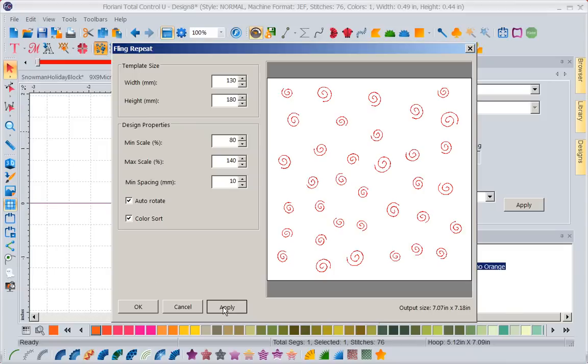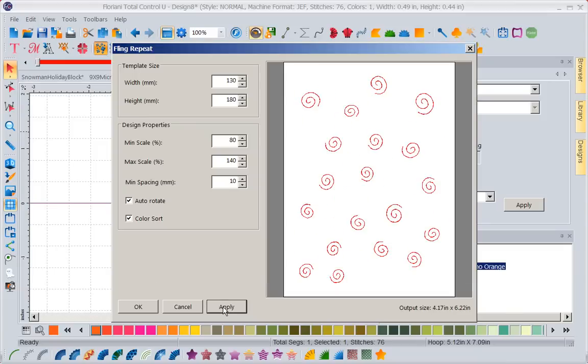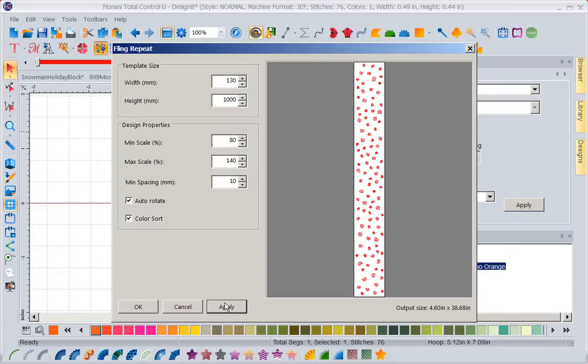Now if I apply, you will notice that this kind of goes into the shape of that 5x7 frame. But let's say you were doing a quilt border. I could change it to whatever length I needed. Let's change it to 1,000 millimeters, which I think is about 36 inches, and let's apply that. Now think, 38 inches. Look at how cute. You could take a simple little run stitch design and create a whole border.